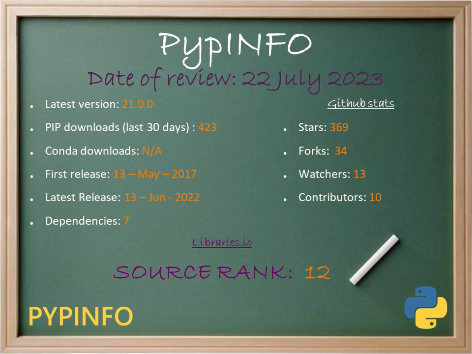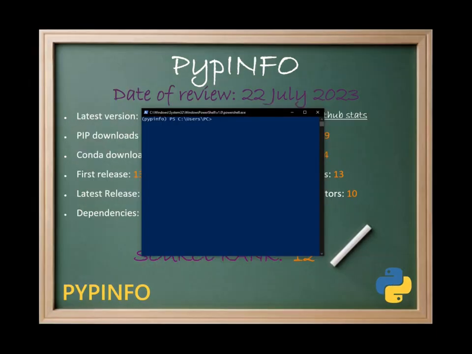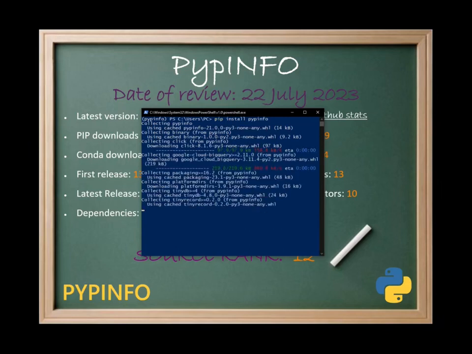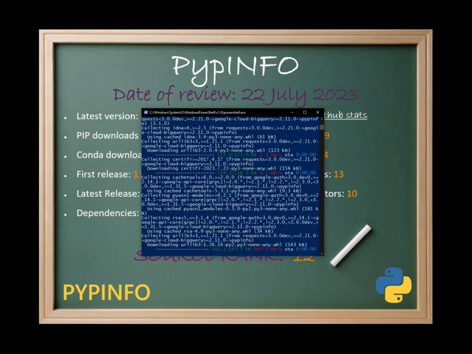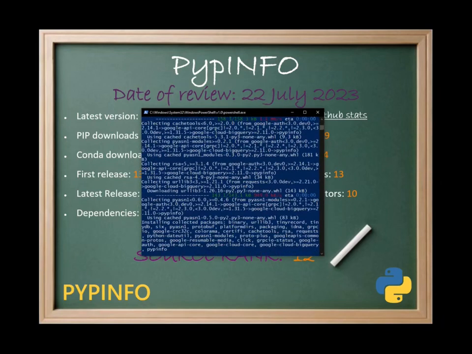And now we are going to see how to install it, so you can start querying to get information about your favorite packages. Now we're going to see how to install PYPINFO. So the first step, the easy one, is to just do a pip install. And this will actually install the library. The problem with this is that we also need to connect it to the BigQuery database that holds the data.